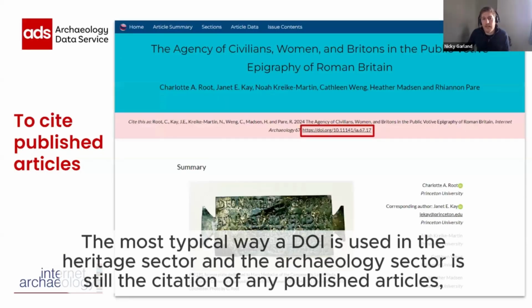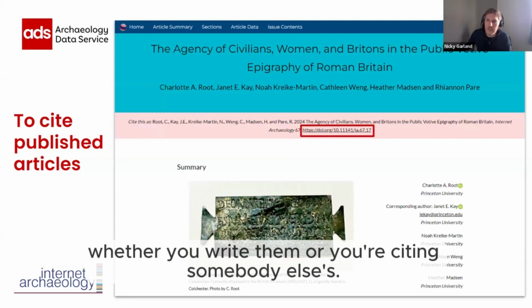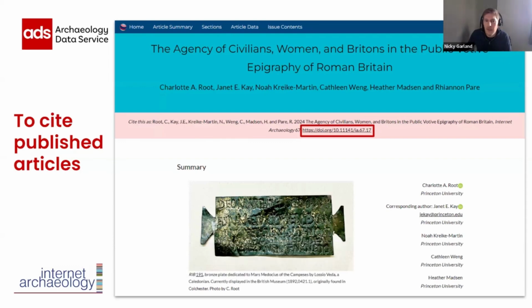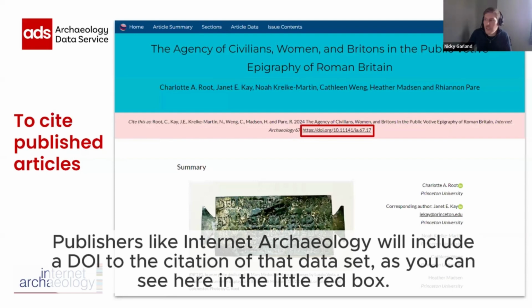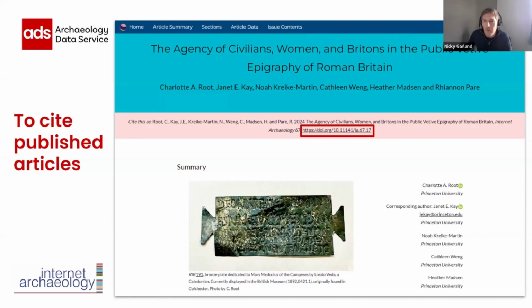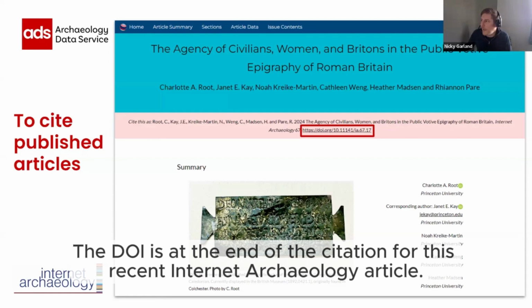The most typical way a DOI is used in the heritage sector and the archaeology sector is still the citation of any published articles, whether you write them or you're citing somebody else's. Publishers like Internet Archaeology will include a DOI in the citation. As you can see here in the little red box, the DOI is at the end of the citation for this recent Internet Archaeology article.